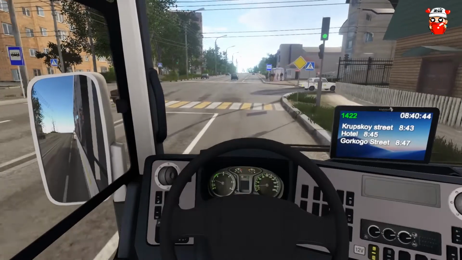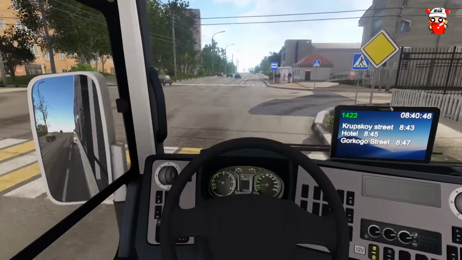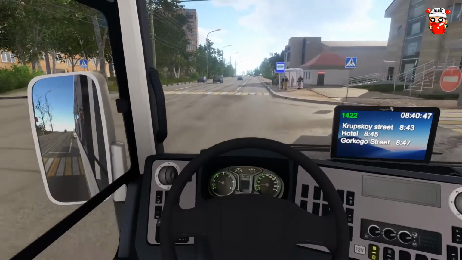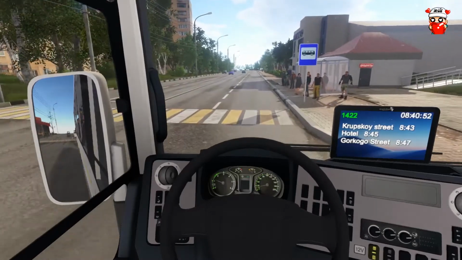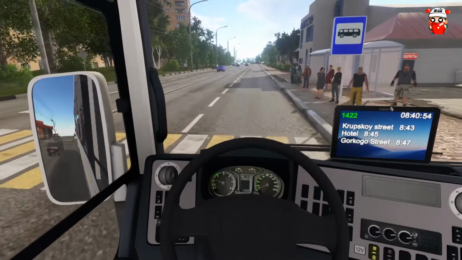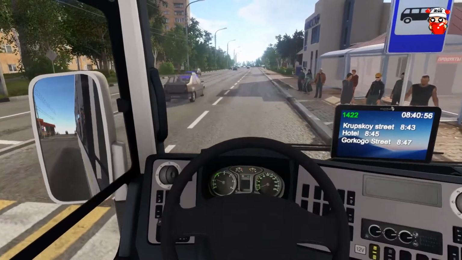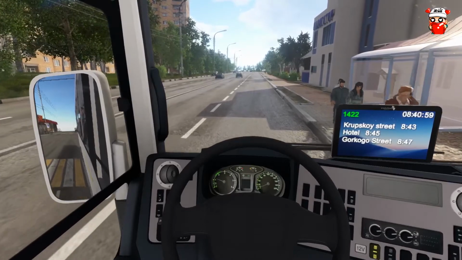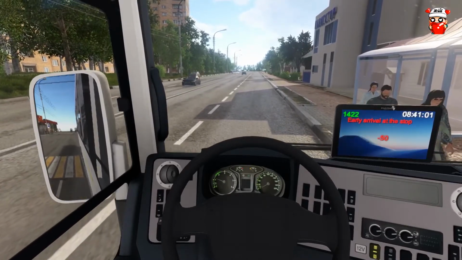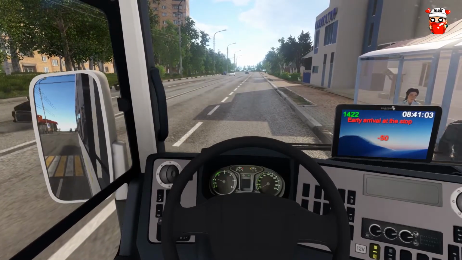So right here, this is going to be a little bit tricky because we don't want to get here too early. Or maybe I should just show you that. We'll get here a little bit early, and we'll get penalized for it. See? Arrival stopped early, minus 50.